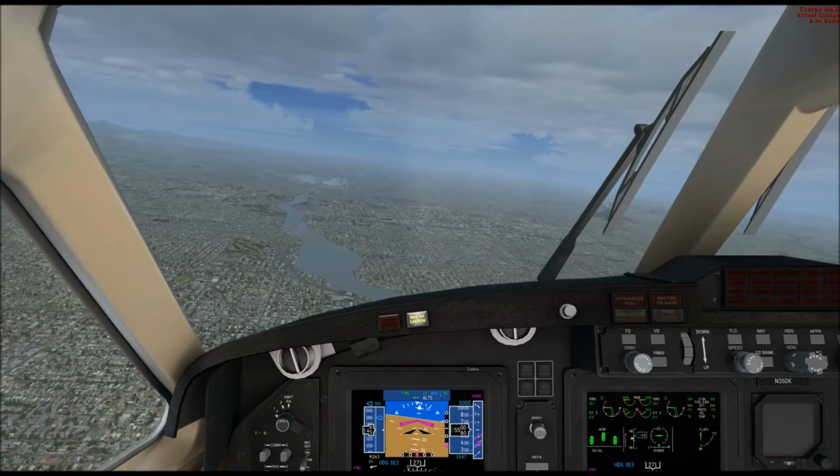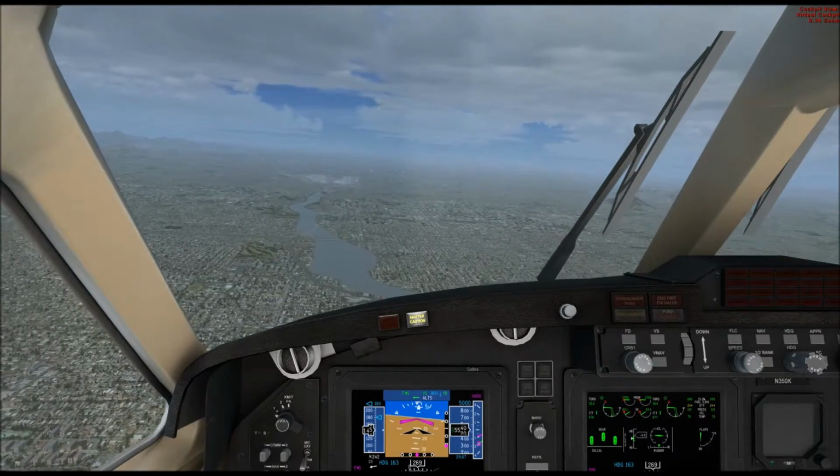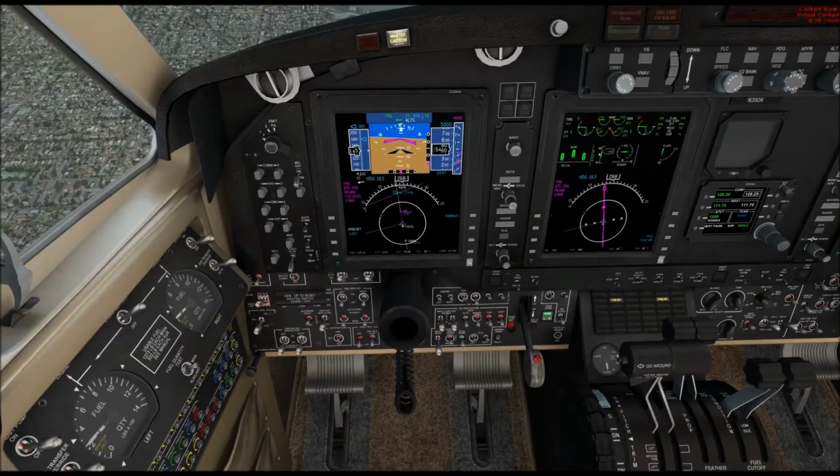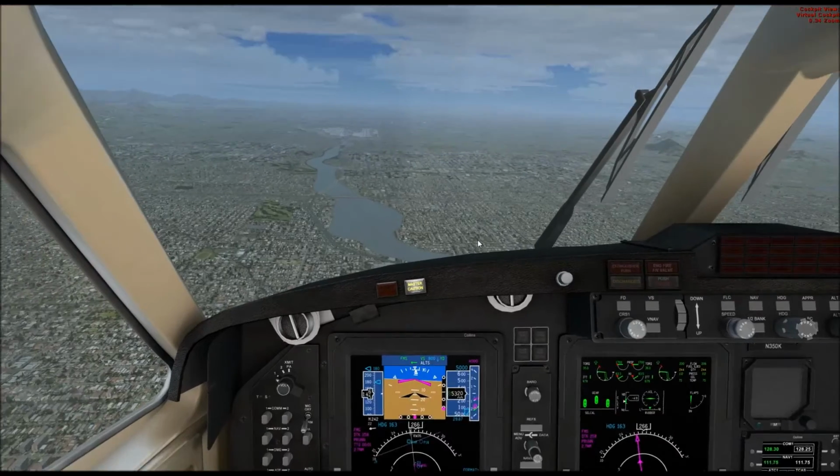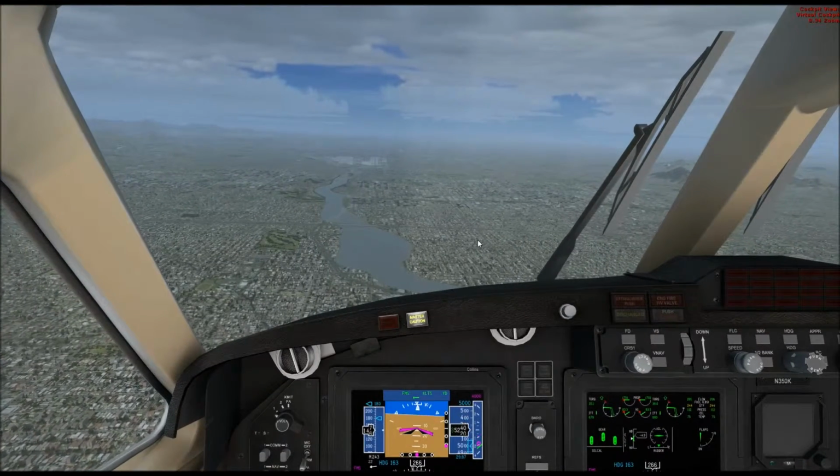Love that sound as always. So clearly we're not flying the ILS on this one. It's not really sure what the deal is. I'm gonna have to spend some more time with this aircraft, but that's alright.